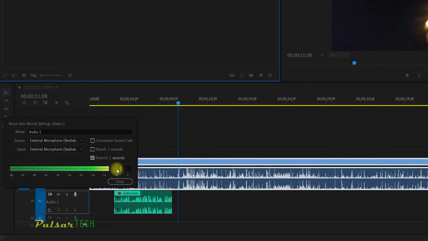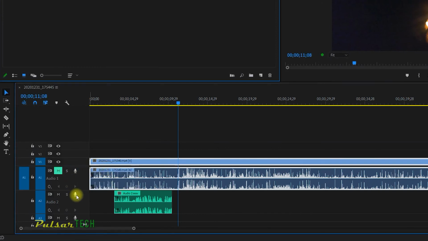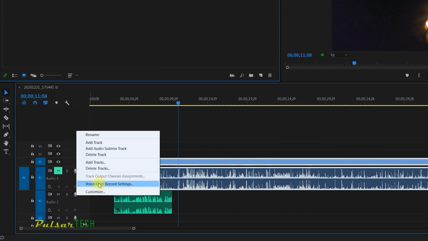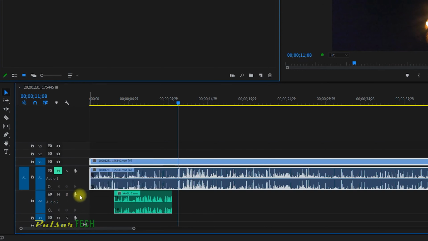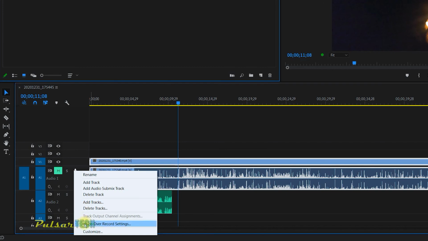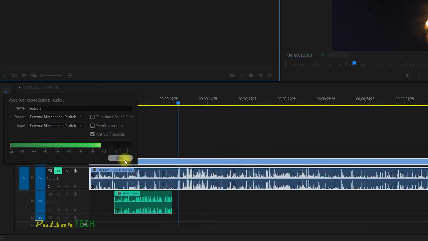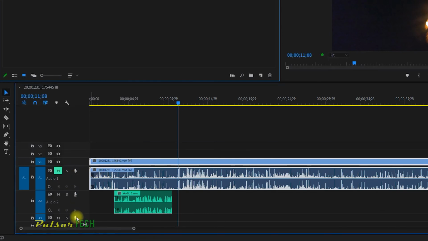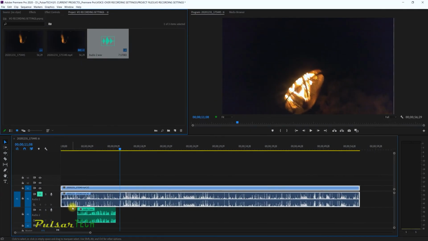So this is it. These are all the settings, and as you can see, they're just located in this menu over here. This is why sometimes it's not very obvious where to find the settings for the voiceover recording, but they're right here, and you can click on any of these and it's going to change the settings for all of the voiceover tracks. So they're just universal. You can click on any of these tracks and you're going to go to the same exact settings. So yeah, this is it, guys.